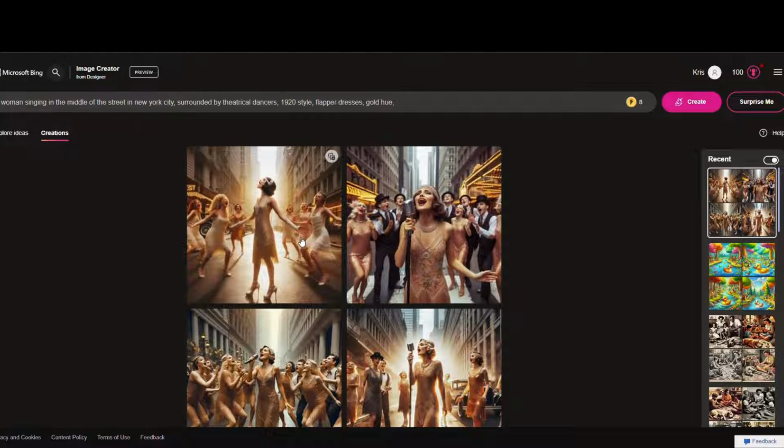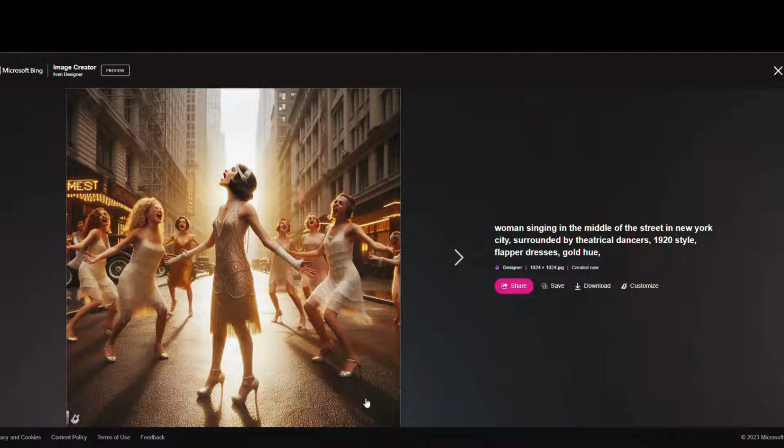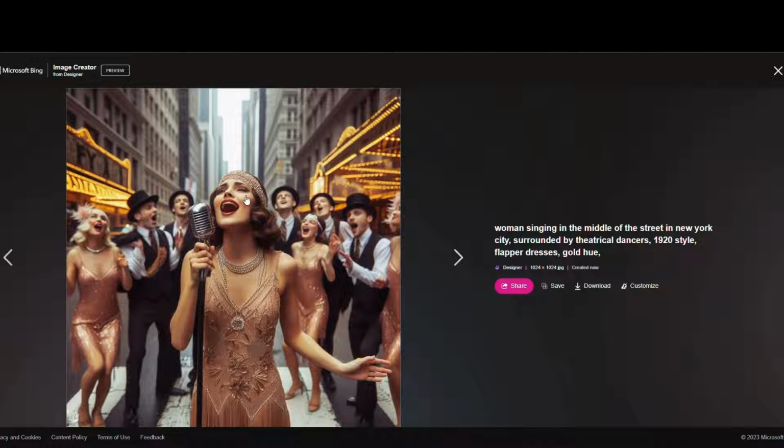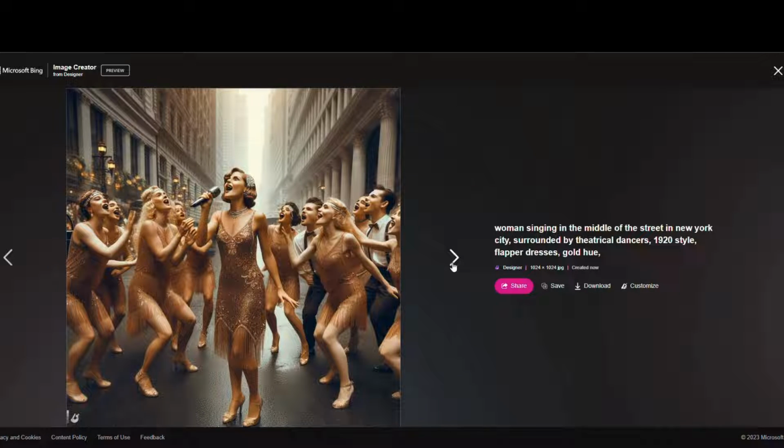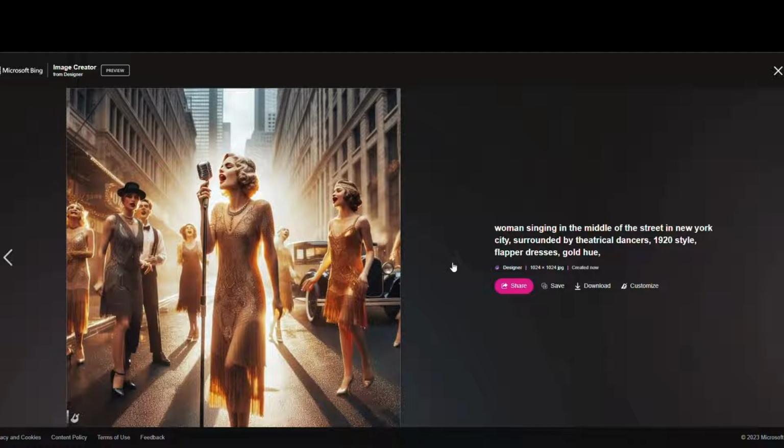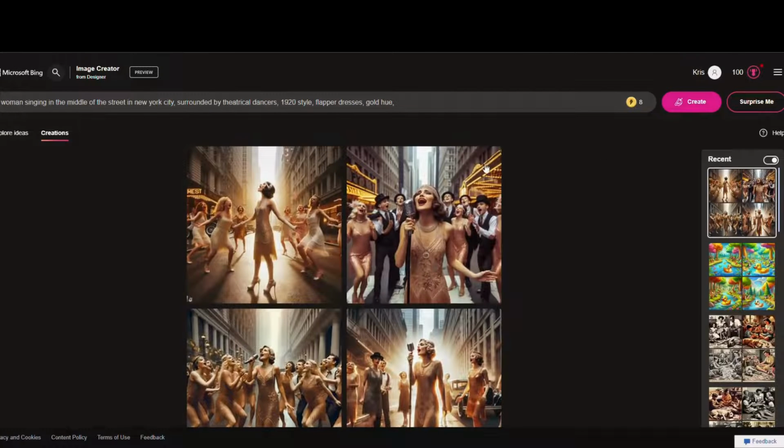So it comes up with, very cute, I like her dress. See, the thing is that I wanted it surrounded with dancers, but they're singing, so not a big deal. This is really cute too. And this isn't quite what I would want. So let's see what we can kind of tweak.